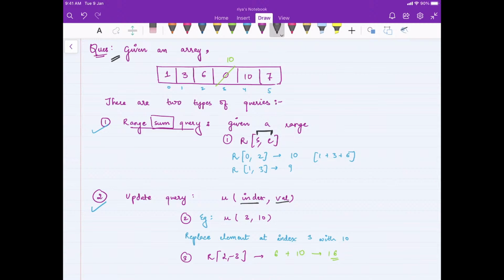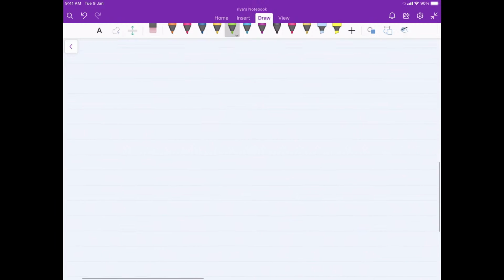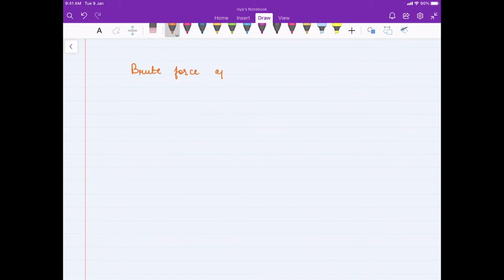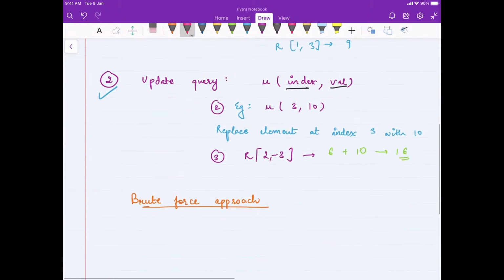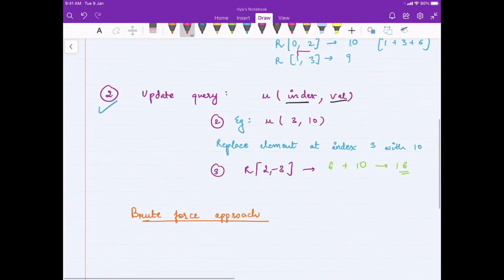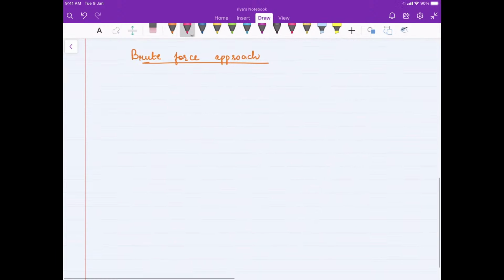Both the queries are very simple. It's just that both of them can come in any order, so we have to be careful with the process that we choose. Now a very simple approach, and I can say a brute force approach also, to solve this question: if I have to find the sum of the elements in a particular range, I can simply go through it with a for loop. So I can simply do that for the range query.